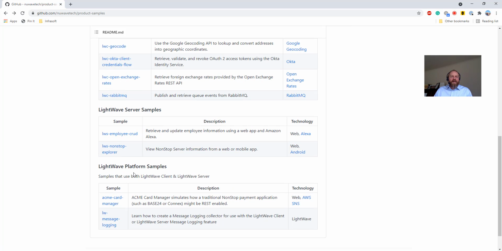So that's the full list of Lightwave demos available in our GitHub repository. Hopefully it's given you an idea of just how much is possible with the Lightwave products and REST APIs.